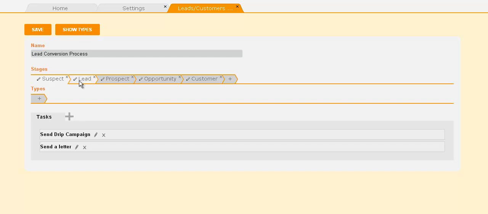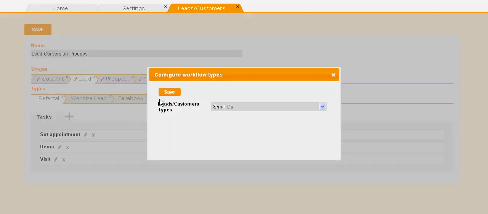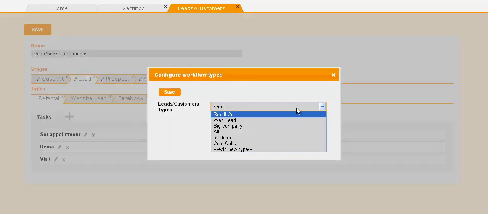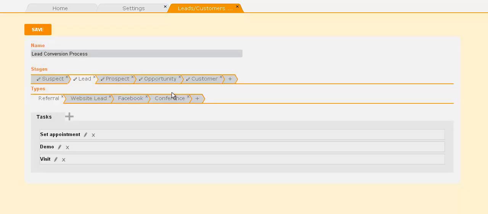So here I'm going to click on the stage for lead, and you'll see that we have different types. We have referral leads, website leads, and Facebook leads. To add an additional type, I simply click on the plus sign here, and I can select a type that's not in use, or I can click Add New Type and add a custom type of my own. So we'll call this Conference, and click on Save. Similarly, you can remove the different types simply by clicking on the Delete and click OK.